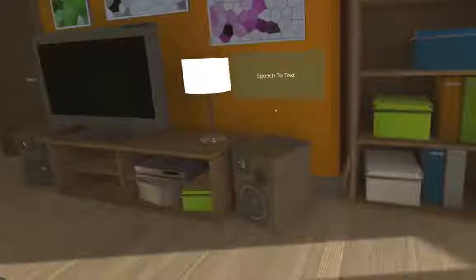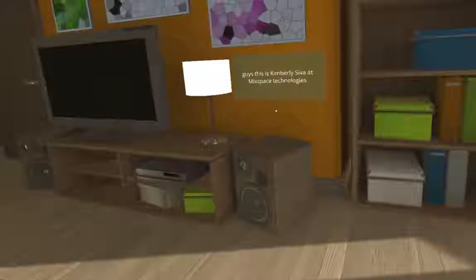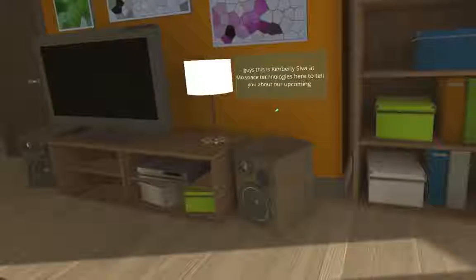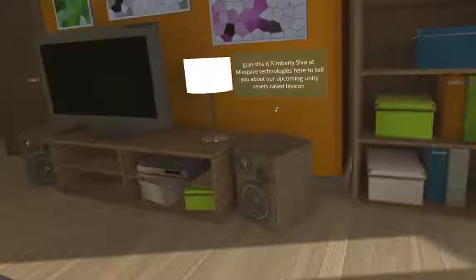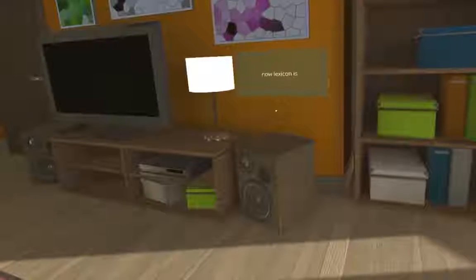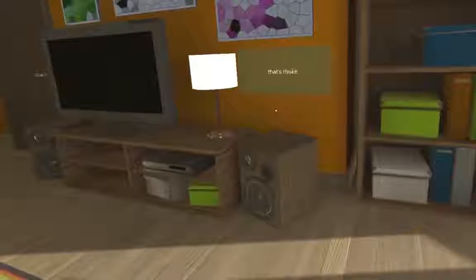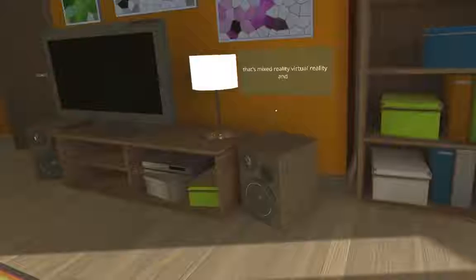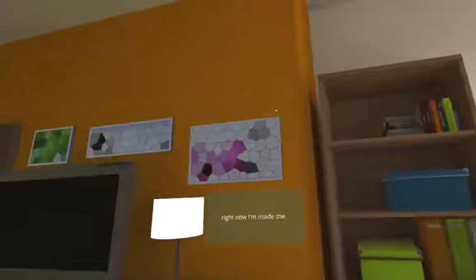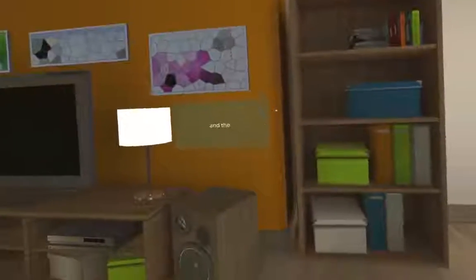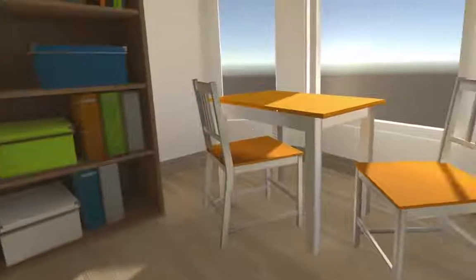Hi guys, this is Kimberly Siva at Mixed Space Technologies, here to tell you about our upcoming Unity asset called Lexicon. Now, Lexicon is all about advanced speech input for XR. That's mixed reality, virtual reality, and augmented reality. Right now, I'm inside the Oculus Rift, and let's show you what Lexicon can do.